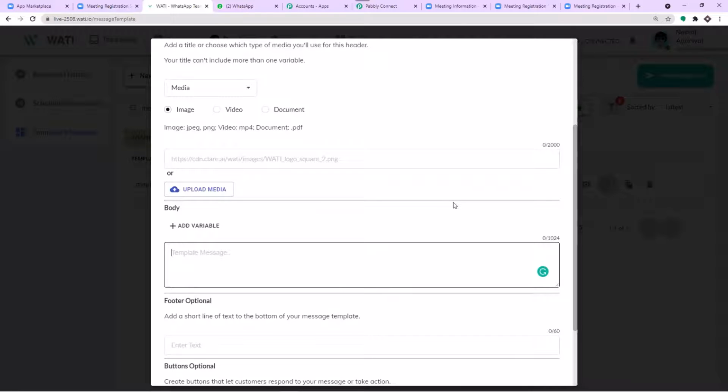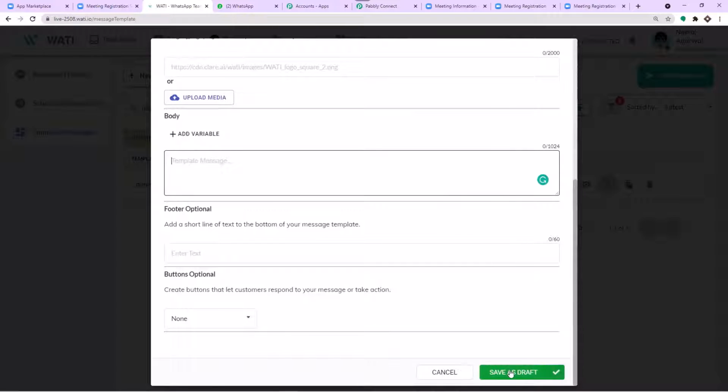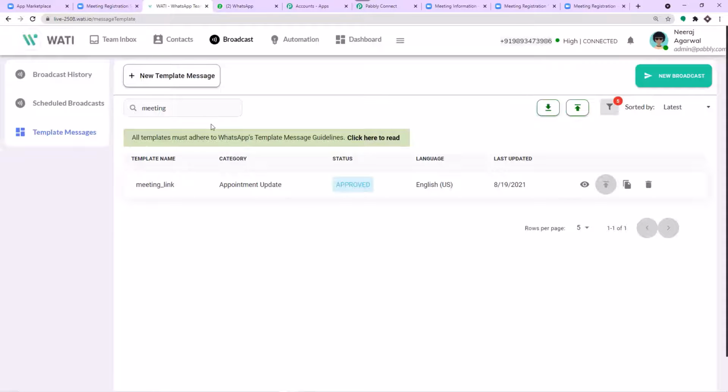Now, after creating the template, make sure you click on save as draft, and after that you submit it. After you have submitted it, it may take around 30 minutes to 1 day or even 2 days to get this template approved by Facebook. Now remember this, without getting approved by Facebook, you can't really send the message. Okay, so we have mentioned how you can create the template.